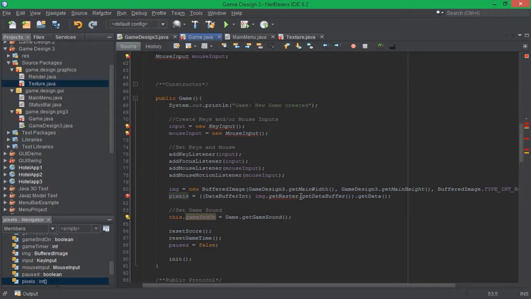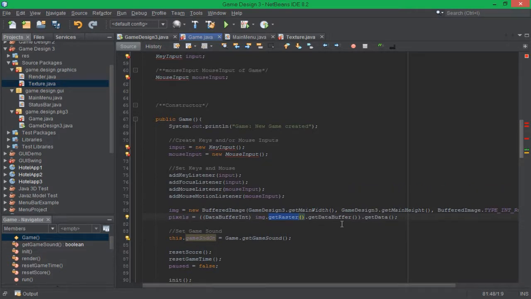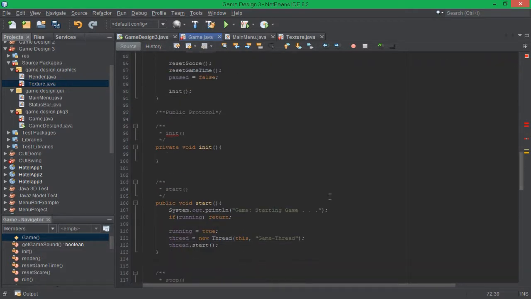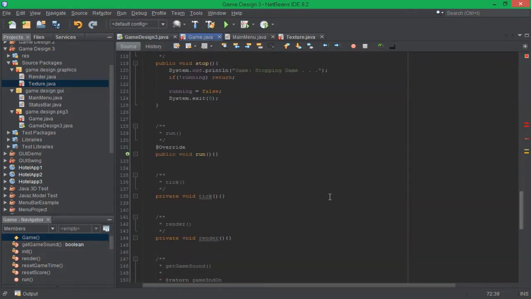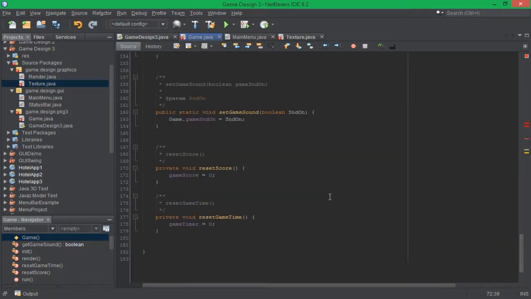Is that missing a couple of brackets? Yeah, I thought so. It did seem like a name to a module, get raster, instead of a variable. So that made sense. So we've got these two classes created just to deal with the imports. And then we've got a few modules to fill in down here: run, tick, and render.